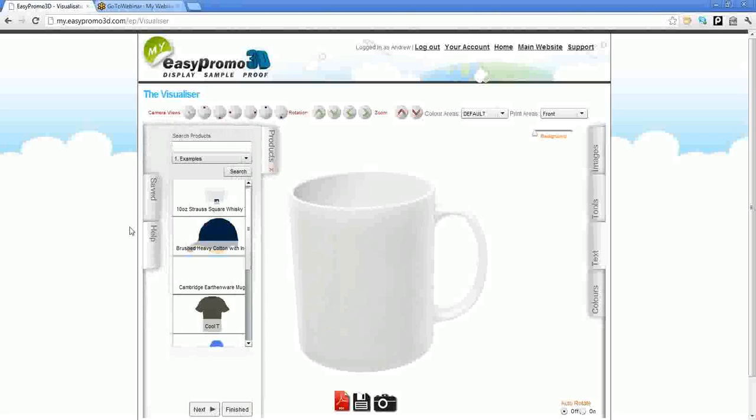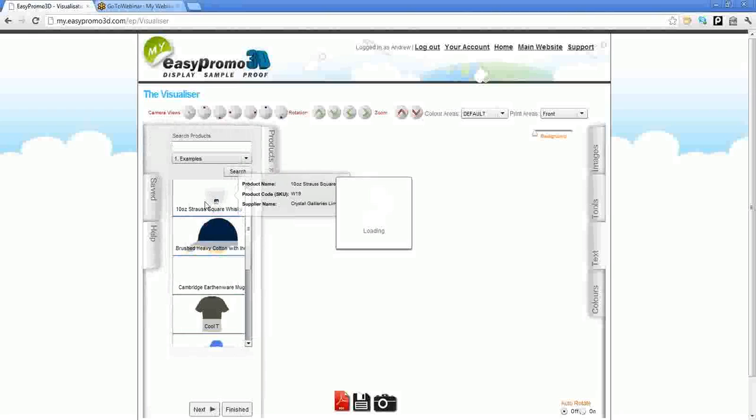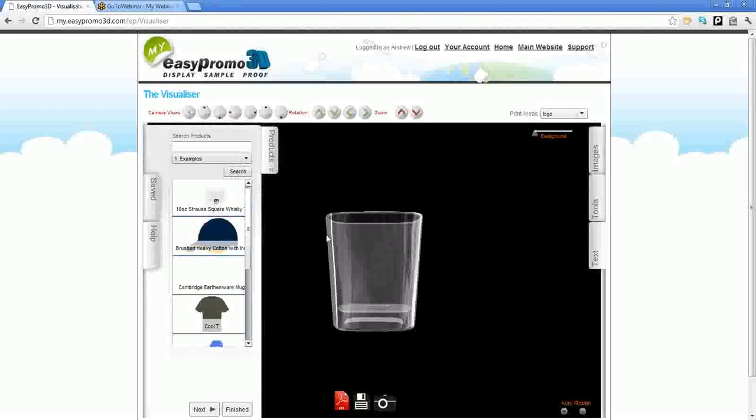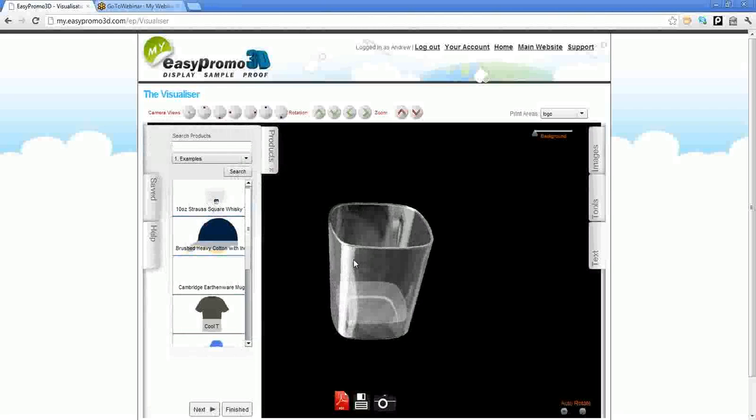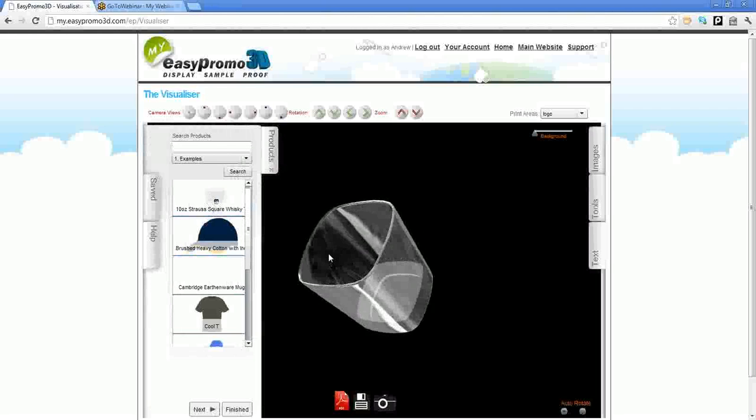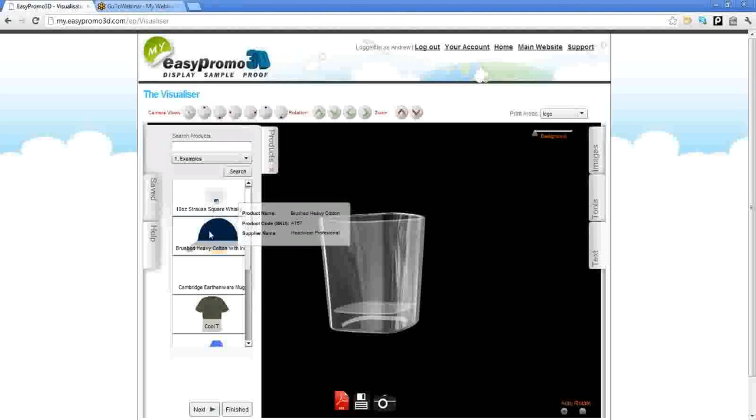What we've done over the last year or so, or 18 months since we've been doing virtual samples, is massively increase the range of different products that's available. I think there's now about 40 UK suppliers on. If you click there, you can see it even deals with things like glasses. And you've got a realistic glass effect there as I turn that whiskey glass around.